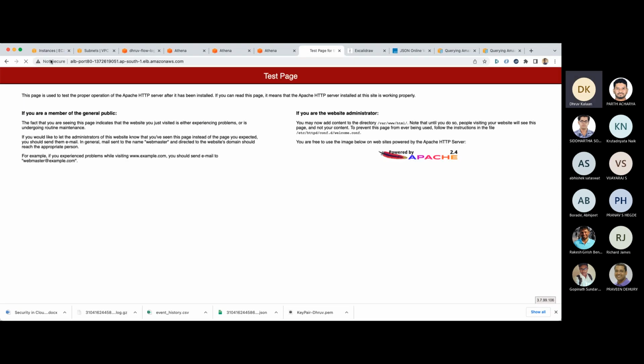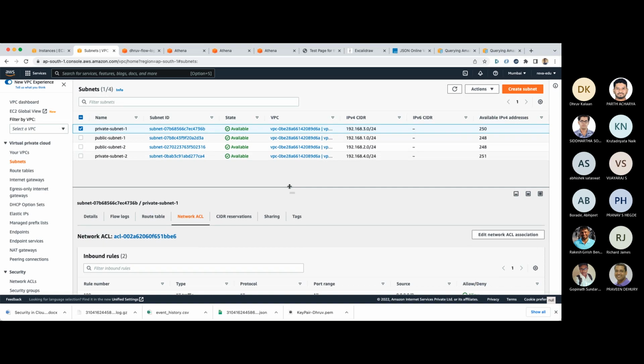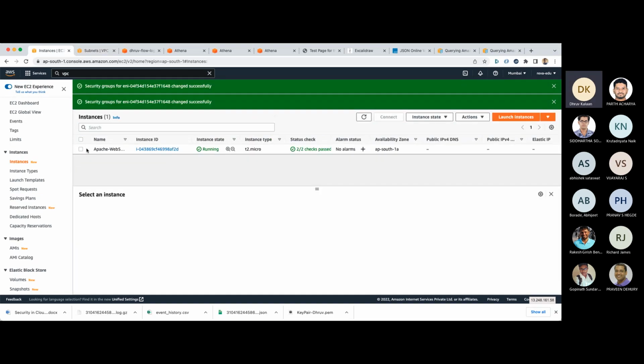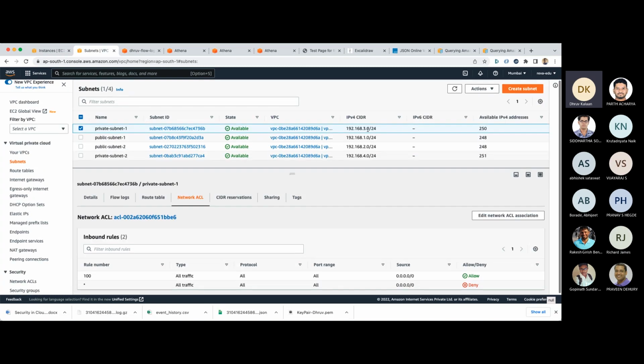We see the site coming back up. That's fine. This time we go to subnets. We click on network ACL. Just see where your instance is spawned. It should be in that subnet. So this is 3.246. I've come under 3.0.